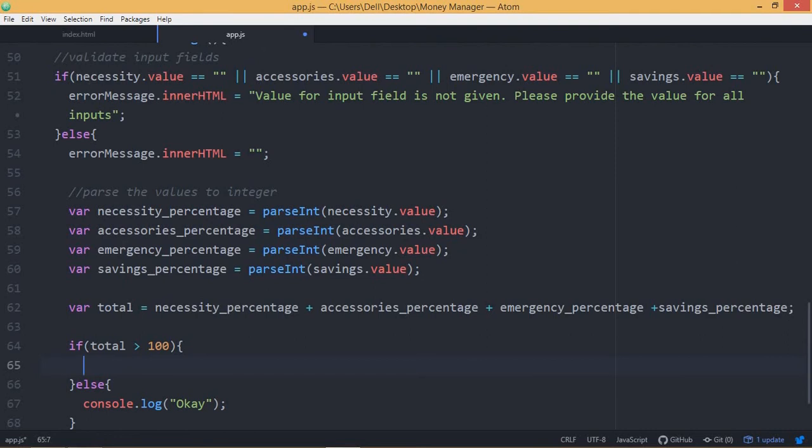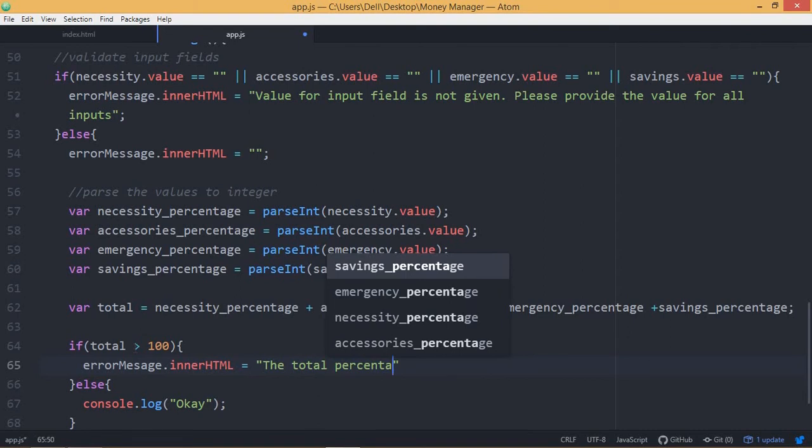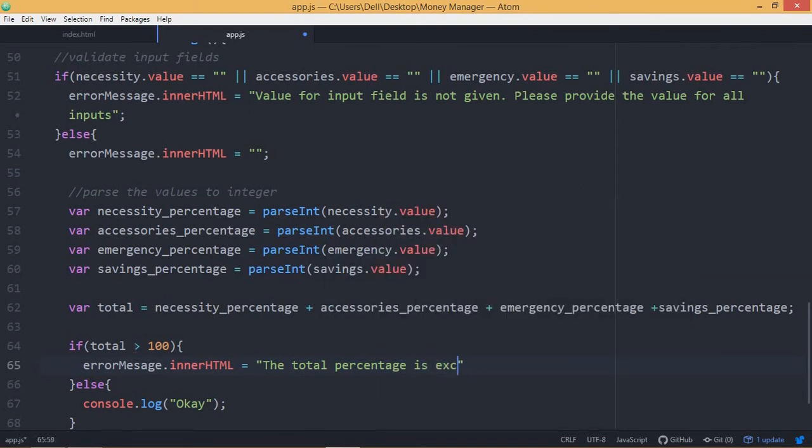So let's also create an error message here. Let's say error message dot inner HTML and say the total percentage is exceeding 100. Please make sure that it does not exceed 100. Okay.